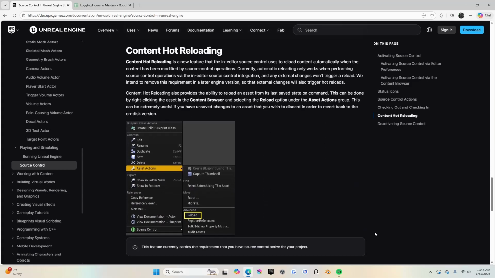Content Hot Reloading. Content Hot Reloading is a new feature that the in-editor source control uses to reload content automatically when the content has been modified by source control operations. Currently, automatic reloading only works when performing source control operations via the in-editor source control integration, and any external changes won't trigger a reload. We intend to remove this requirement in a later engine version, so that external changes will also trigger hot reloads.